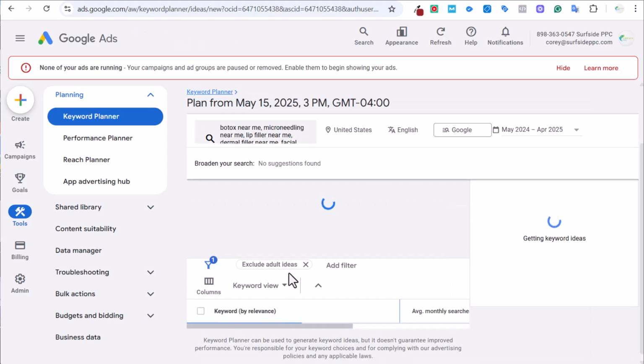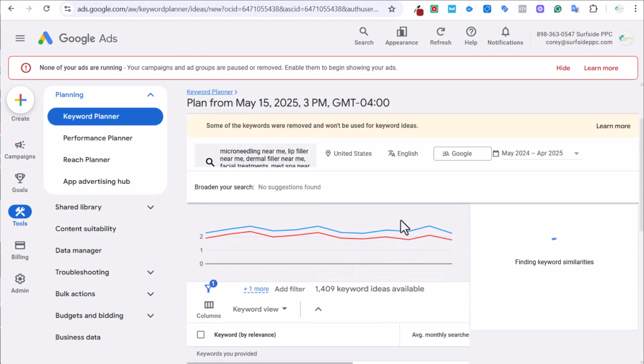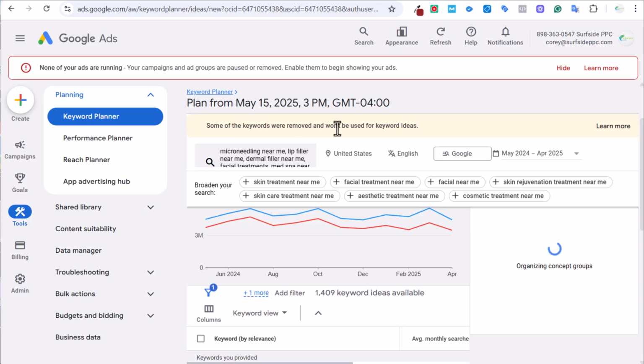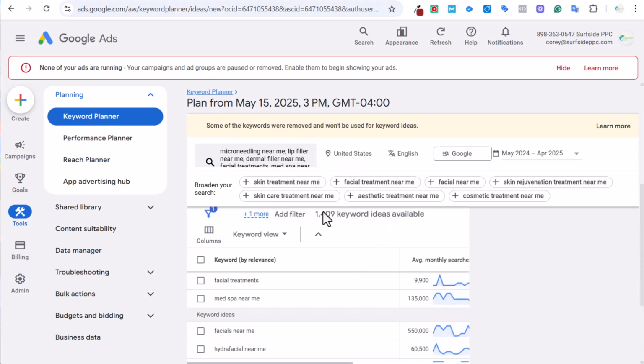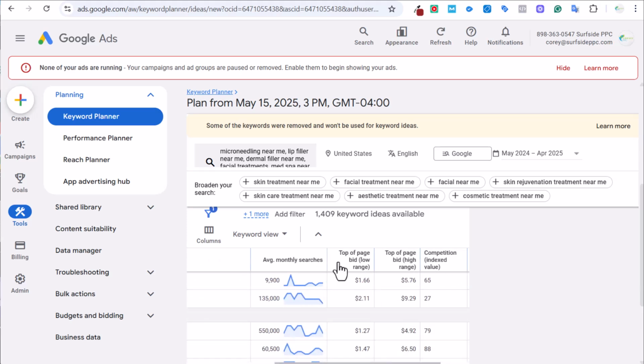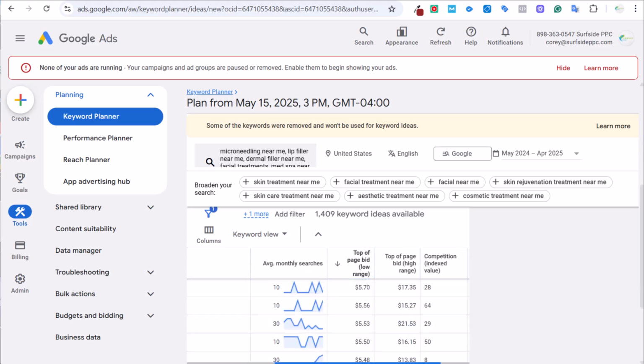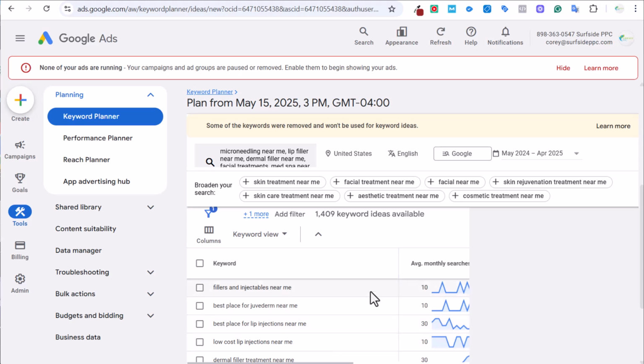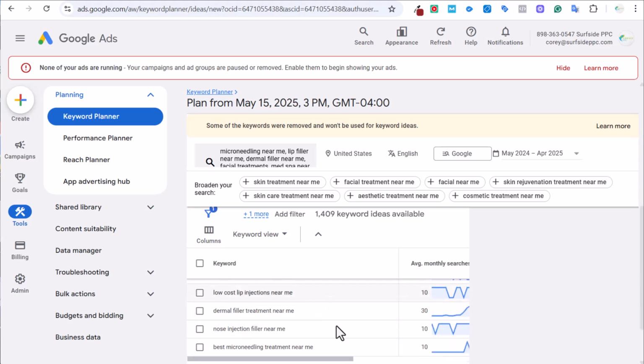But a lot of times when I'm using health keywords, they're not giving me nearly as much. So some of the keywords were removed, won't be used as keywords. We did get 1,400 keyword ideas. What you could do potentially is rank these by bid ranges to get an idea of what people are spending the most on. So Juvederm, best place for Juvederm near me. You could just target Juvederm near me. Lip injections near me. Fillers and injectables near me.